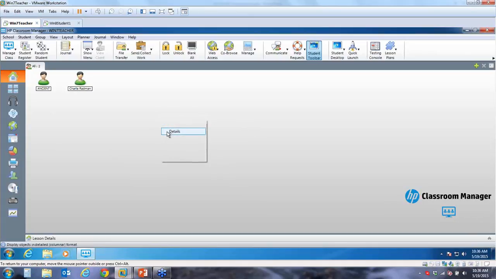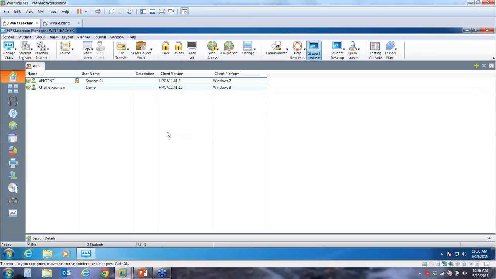The other way is looking at their details, and details is actually kind of important for a couple of reasons. One, obviously, you see which version of the software they're running and what platform they're running it on. But the more important day-to-day use of looking at details is around their battery life, especially if you're in a tablet or a laptop environment.